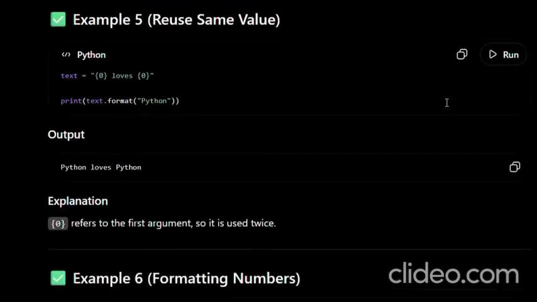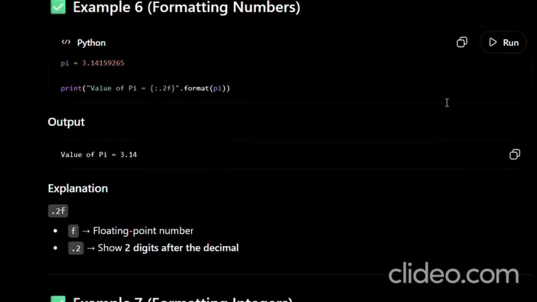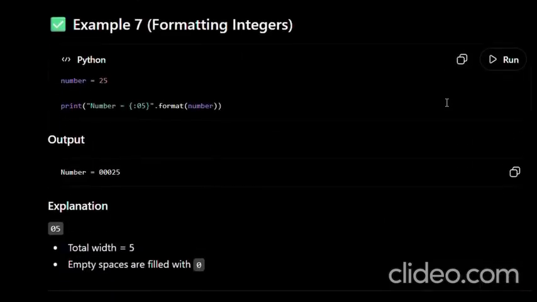Example 5, reuse same value. So we can print the same value 2 times as well. There is no limit using indexing. So explanation is given how to print two floating values using format. So for example. So now formatting integer.